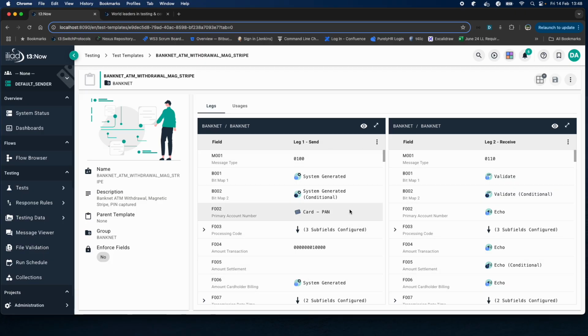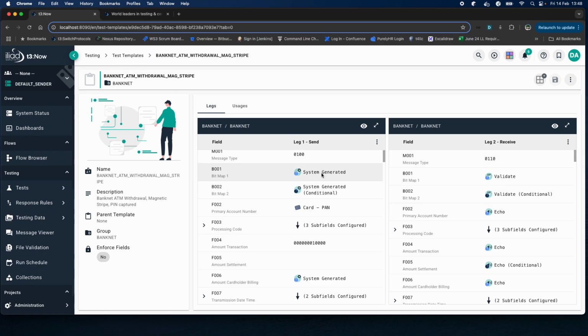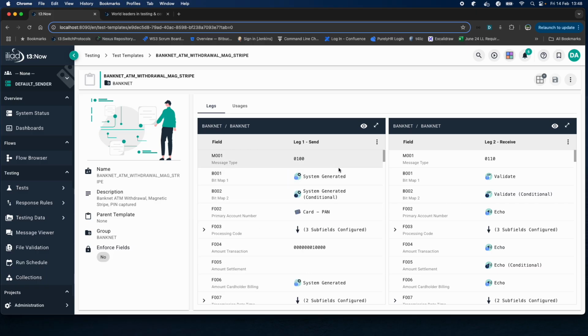So here's a template that's trying to simulate an authorization request and response based around an ATM withdrawal. The first message on the left here is what we're wanting to send out of our system. And the second message on the right here is what we're expecting to receive back.